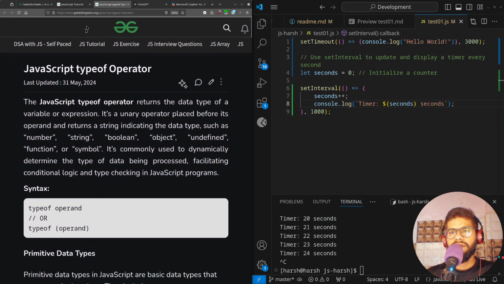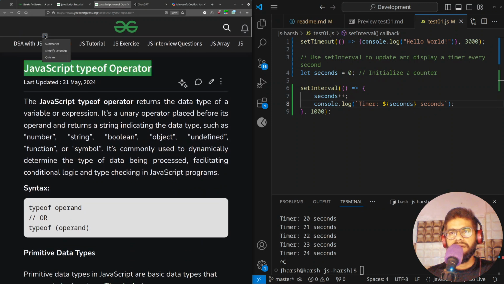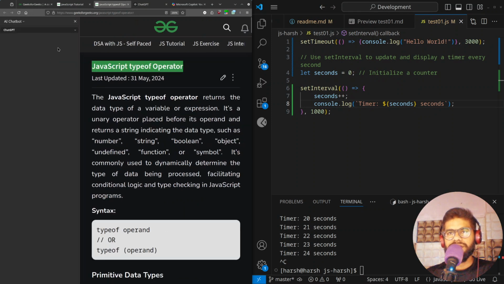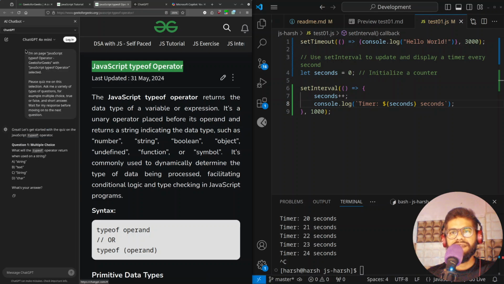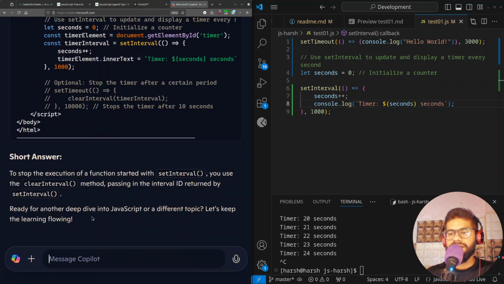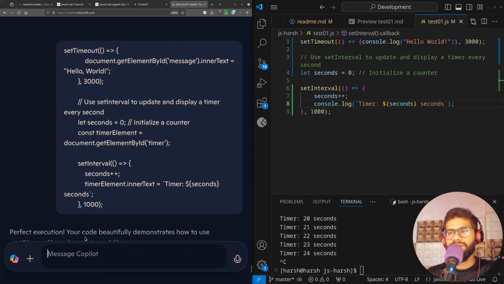That's all. Let's go to the quiz as quickly as possible. As quizzly as possible. Copying it all, pasting it to our quiz bot.